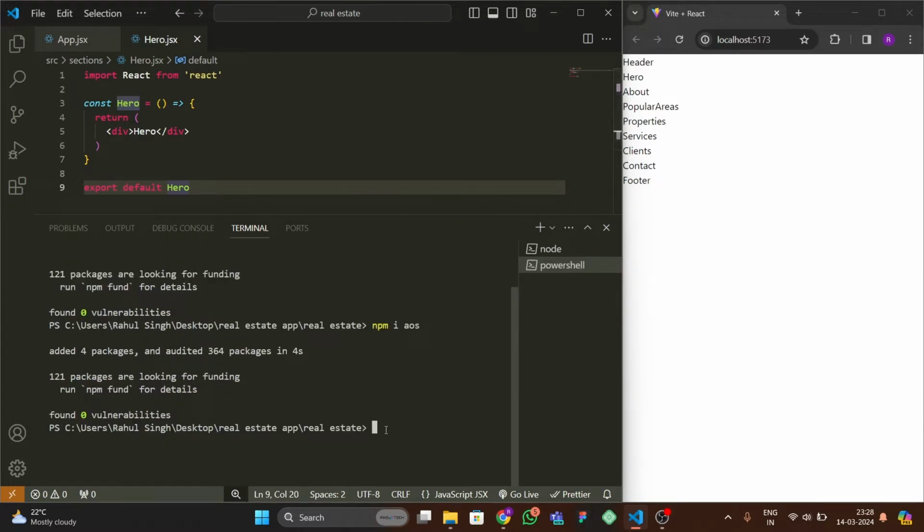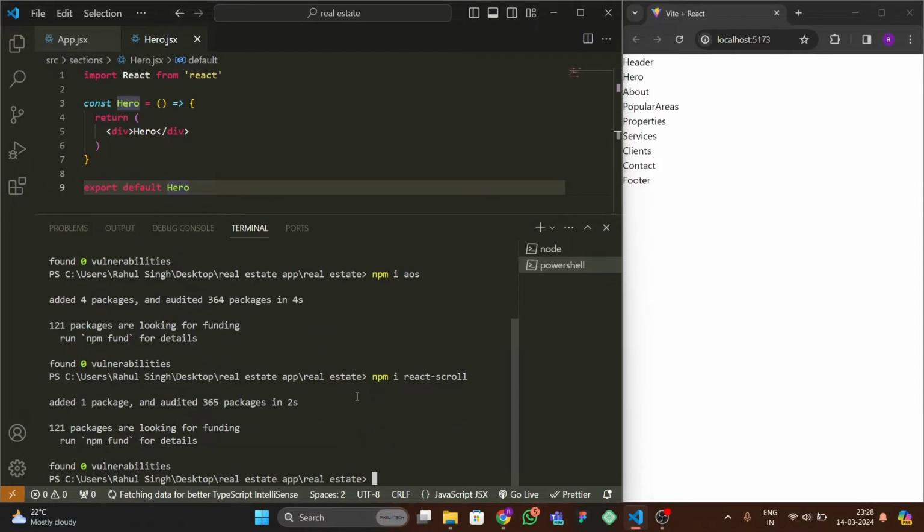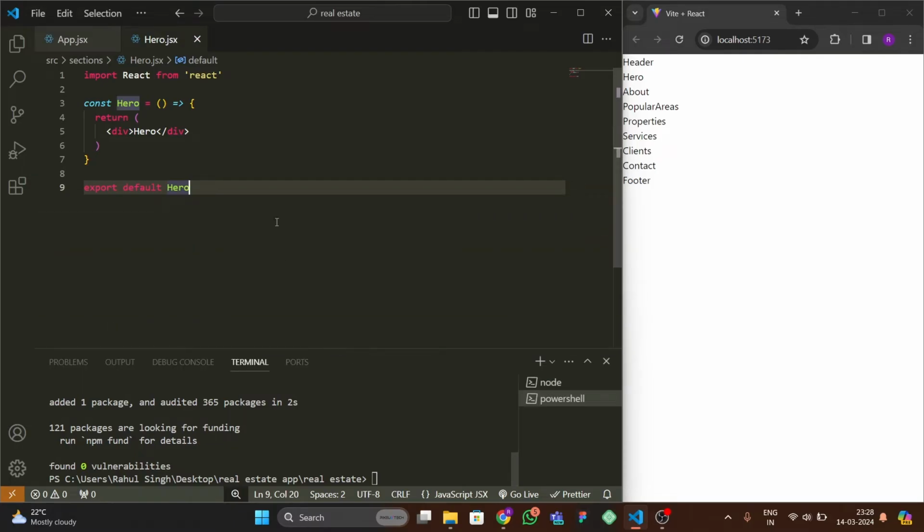After that we're going to install npm i react-scroll. This is used for the scrolling, so when you click on the menu, it will take me to that place. Okay, so these are the libraries which are required. So let's start making our hero section first.